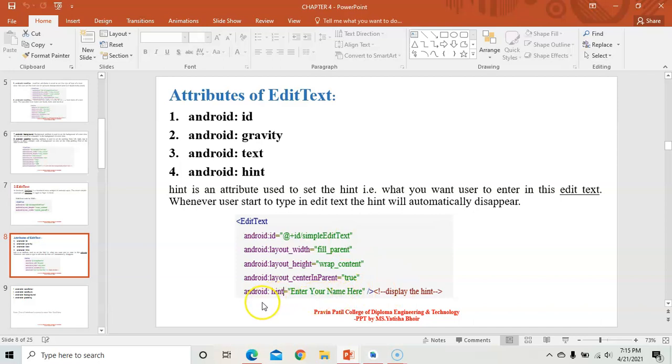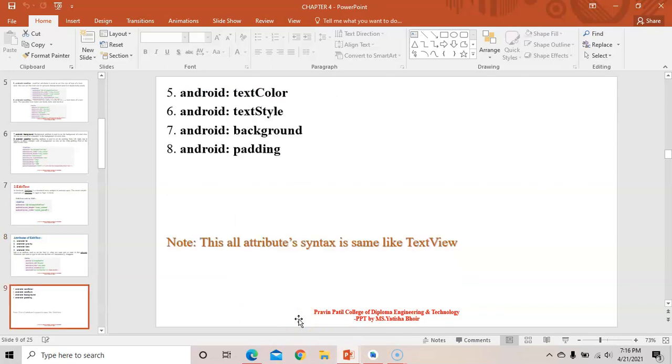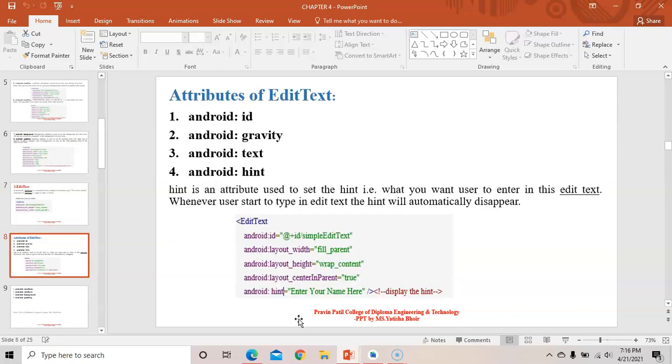Like if you give the Android hint, enter your name here. So this is the hint. This will be displayed in the edit text, so the user can know that the user has to enter the name in the edit text. So, enter your name here. Like this, you can give a hint to the user by using edit text. All the attributes are the same as in the text view. Just this Android hint is different. So you can use the edit text.